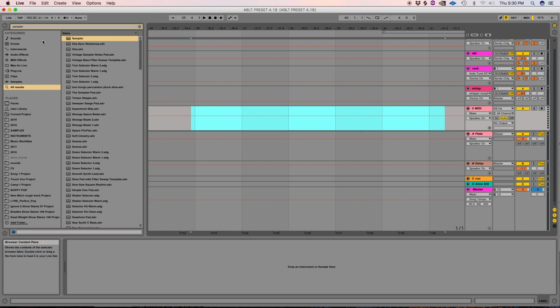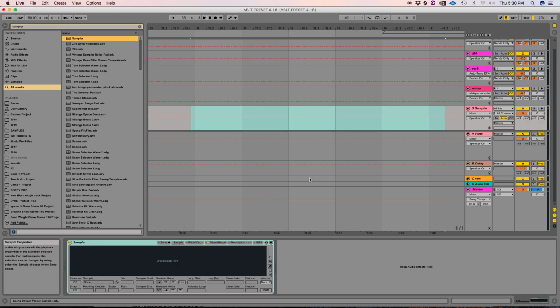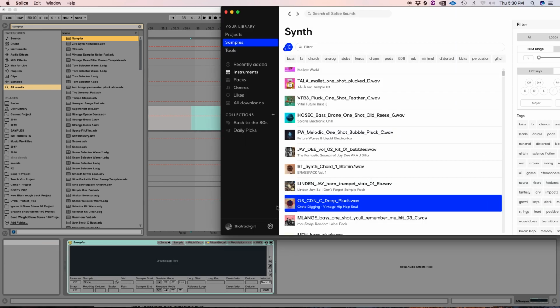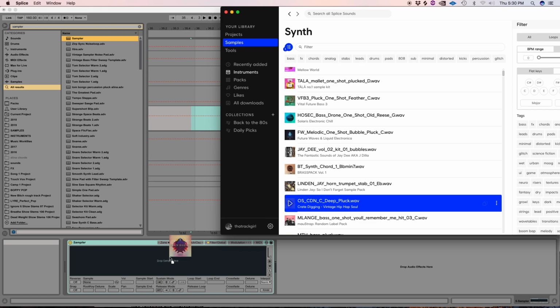And what you want to do is, there's a sampling plugin conveniently called Sampler in Ableton. So I'm going to drag it in. And from Splice, which the integration from Splice to Ableton is unparalleled, just saying, from Splice, I'm going to drag that into the sampler plugin.